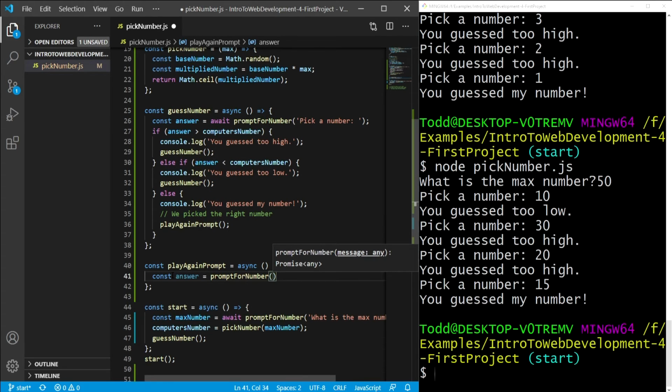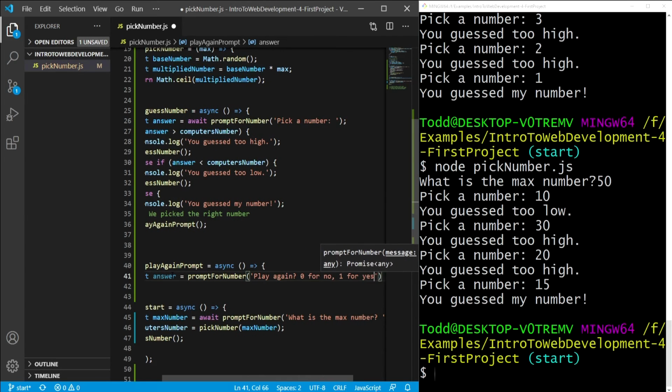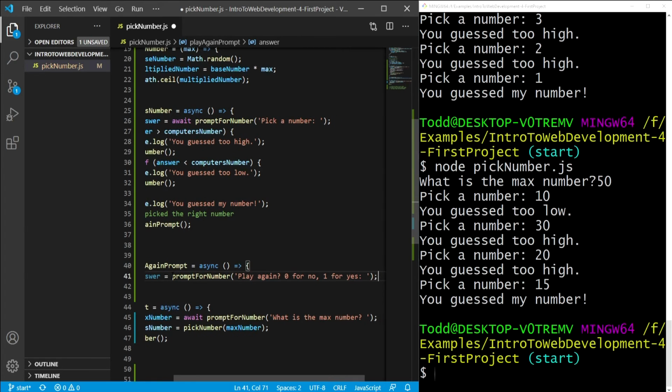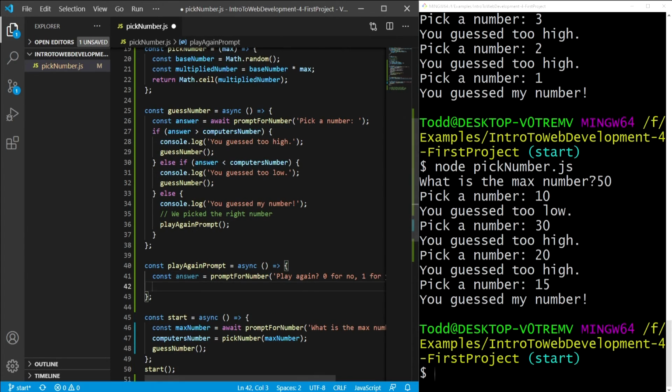And then down here, we can say const answer is equal to prompt for number. And here, we're going to have to ask them whether they want to play again or not. And I would say if they pick a 0, type 0 for no, or 1 for yes. So we can say play again, 0 for no, 1 for yes. And then again, we'll want that space. So how do we check now whether we want them to play again or not? And what do we do if they want to play again or not?